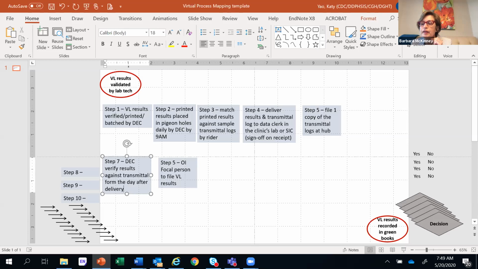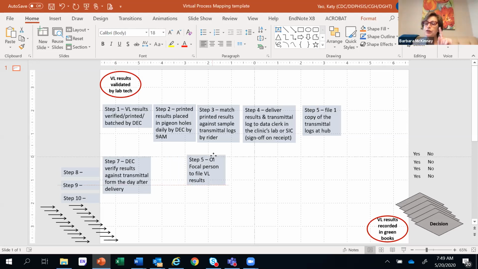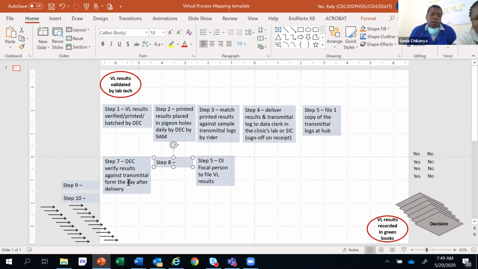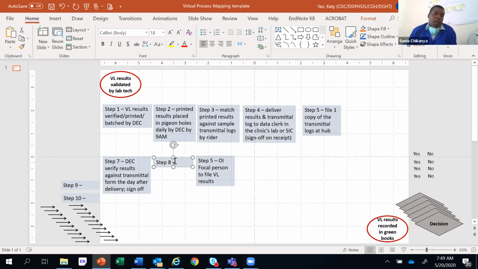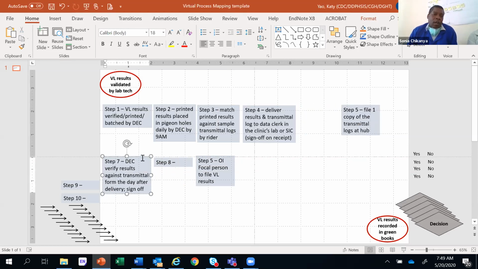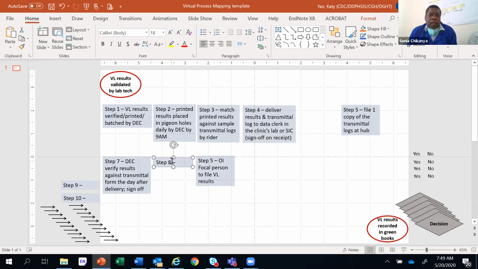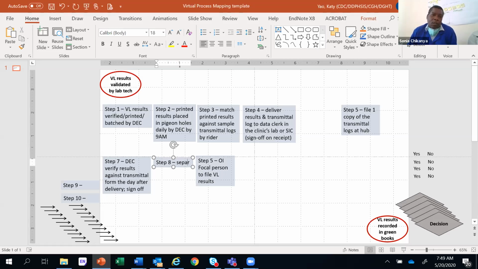So would the writer pick them up the next day then? Yes. All right. So you get them in the lab and you put them in a transmittal book. Yes. You have that? And we record the total number of results received. Then we send them to the OI focal person when they are separated, with high viral load on their own page and the target not detected on their own page, so that they will try to act fast depending on the result of the patient.